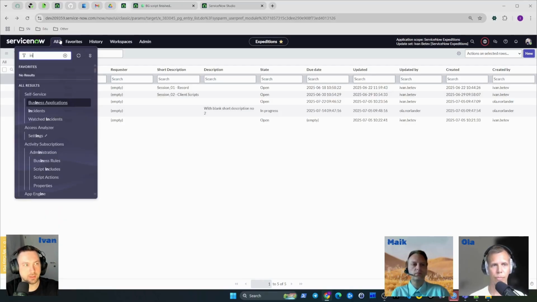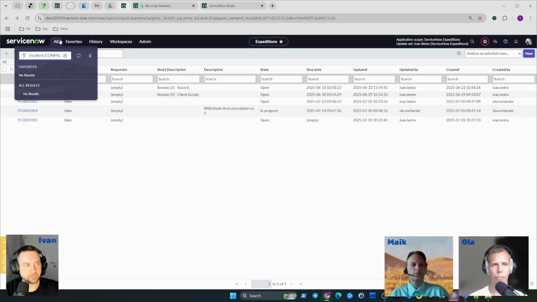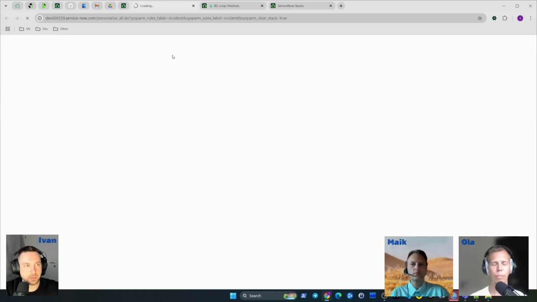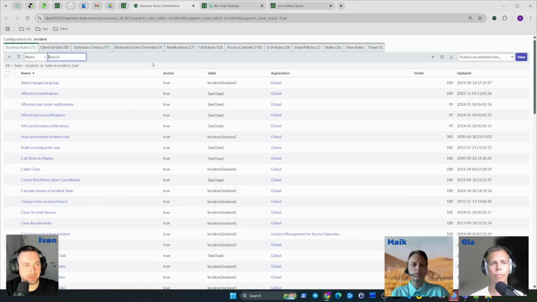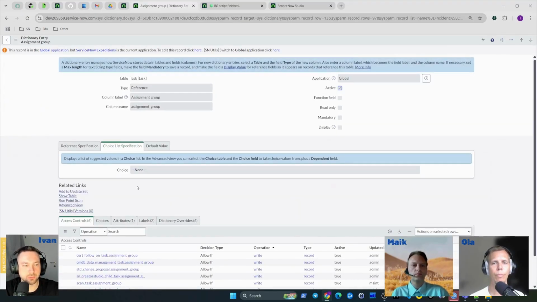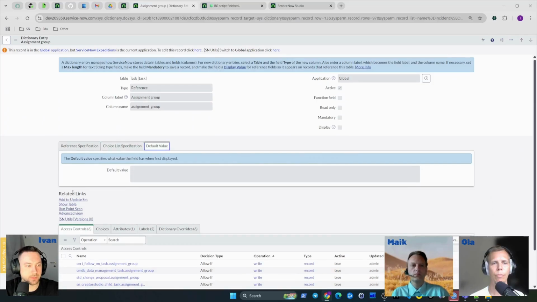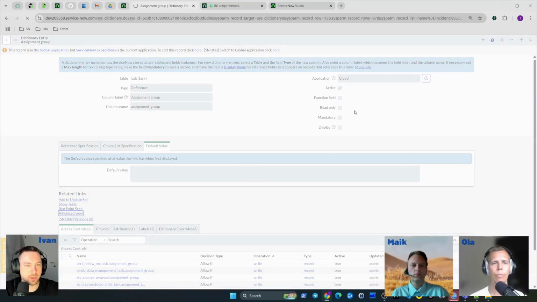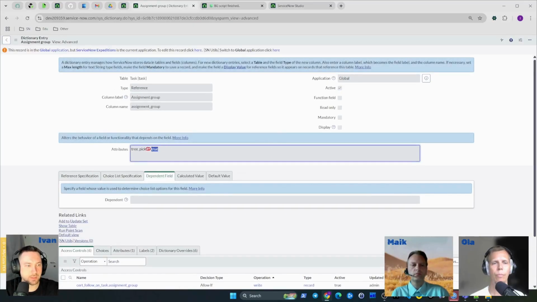Let's take incident, for example. If you type incident.config with the capital letters, it will open in a new screen. And here, let's say, we take an assignment group. Assignment group is one of those fields that belong to the parent table. Here you can see that the default setting for assignment group has attributes and also configured visibility, mandatory, and other settings.